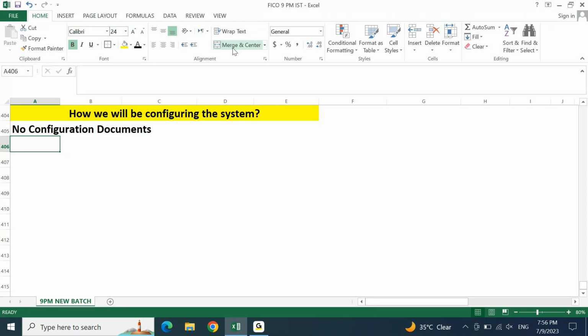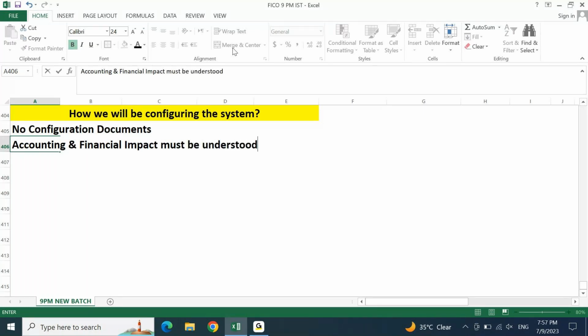Point number two, accounting and financial impact must be understood. You need to ensure that you understand the accounting impact or financial impact for every configuration that you are doing. I don't want anybody to configure blindly. Whatever way you wanted to practice, you are not supposed to practice that way. You must understand why you are configuring this, what will be the financial impact, and what will be the accounting impact.